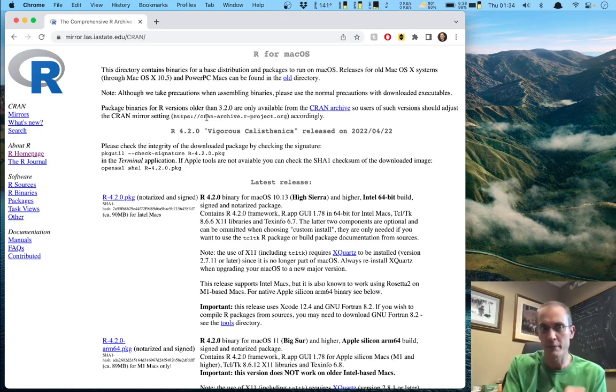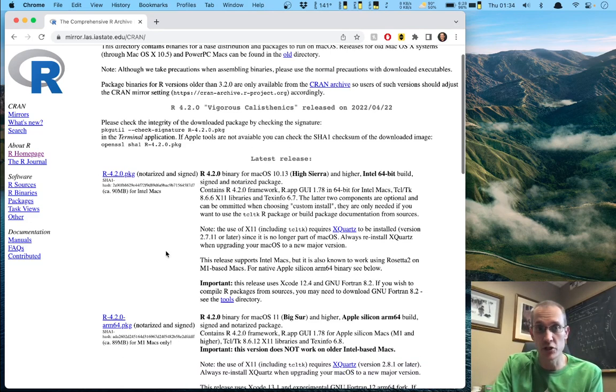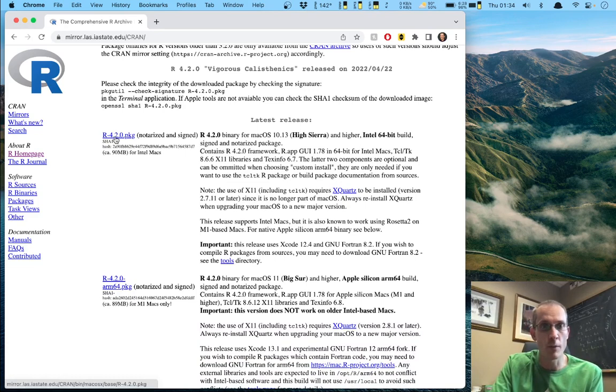So I first thought I would give you a tip to figure out how that's done. Because you can see here, the R 4.2.0 package has a couple of different versions, right? There's this one here, which is for your Intel builds. Let me highlight this. And then there's this one, which is for your Apple Silicon builds. So which one do you need?